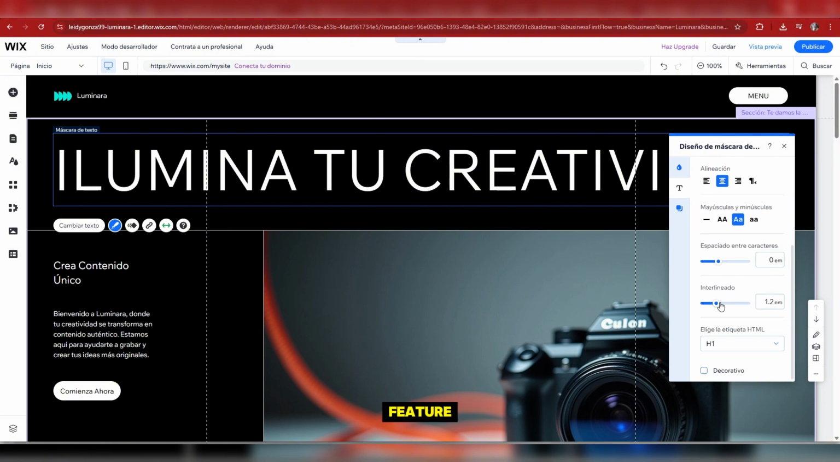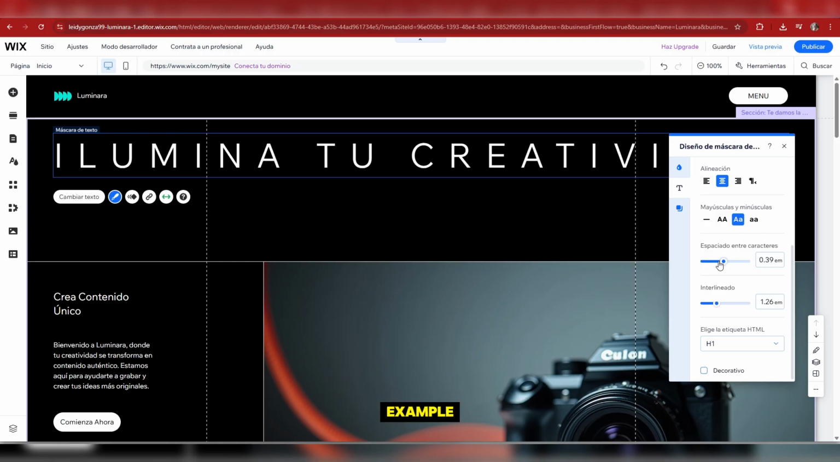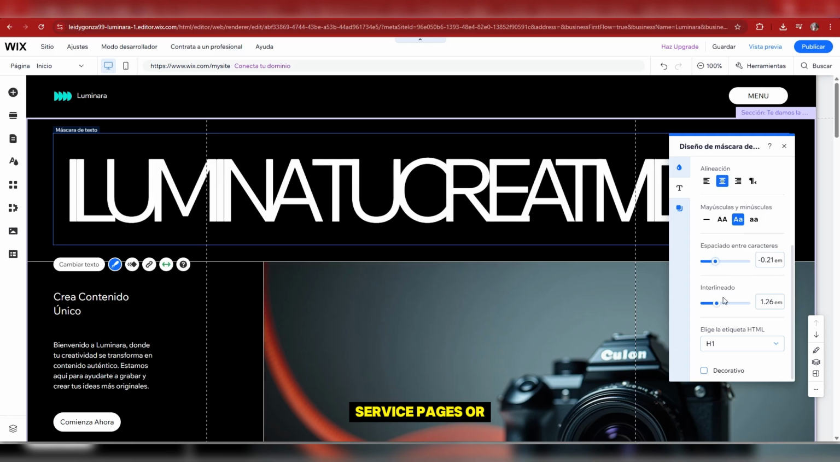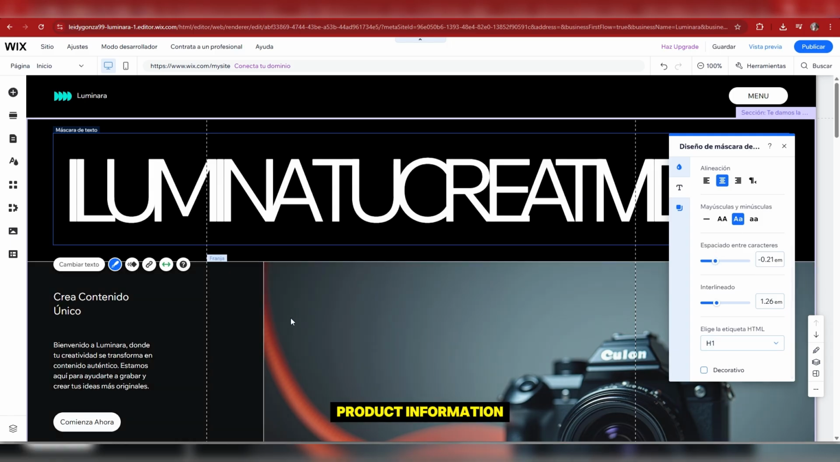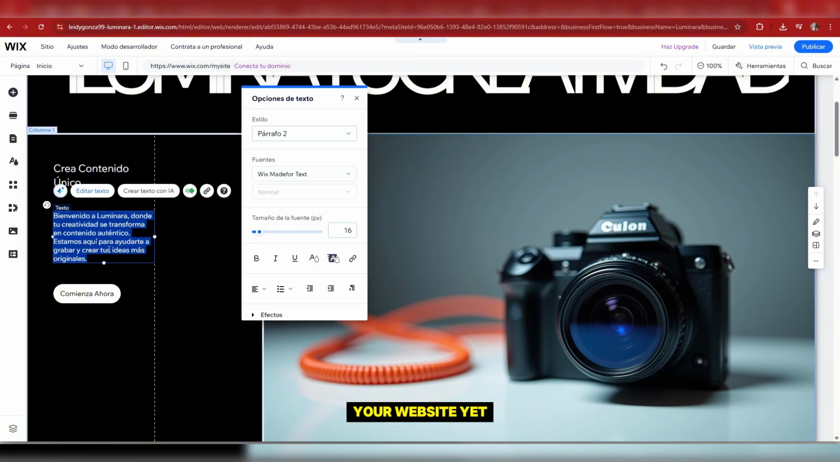Now, another useful feature, AI text generation. Wix can also help generate website text automatically. For example, headlines, business descriptions, service pages, or product information. This is very useful if you do not know what to write on your website yet.